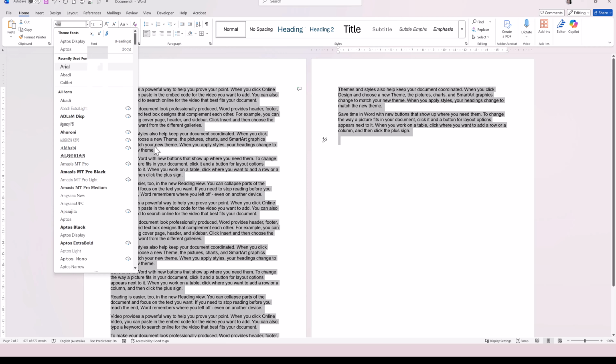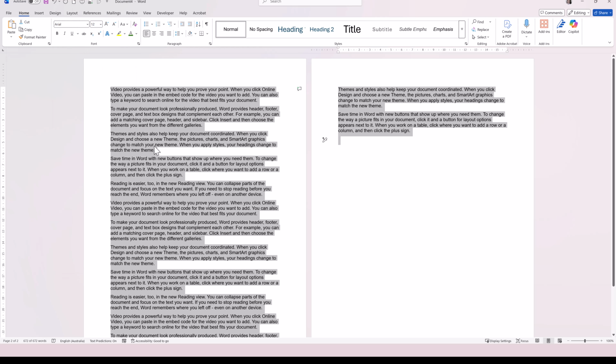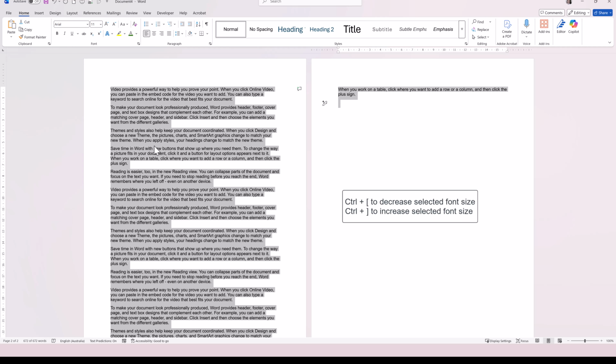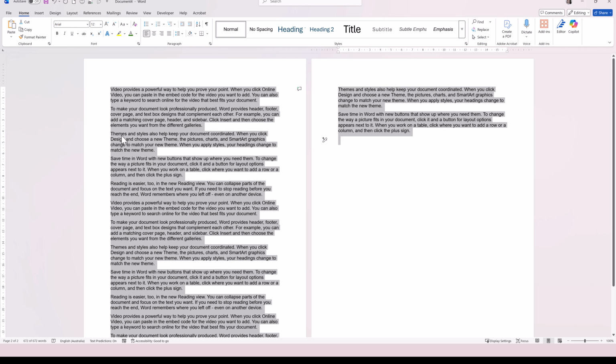Likewise, you can also change your font size quickly and easily by using the Control key and the left square bracket, which is to the right of the letter P. Automatically reduces the font size by one point, and Control on the right bracket automatically increases it by 1.